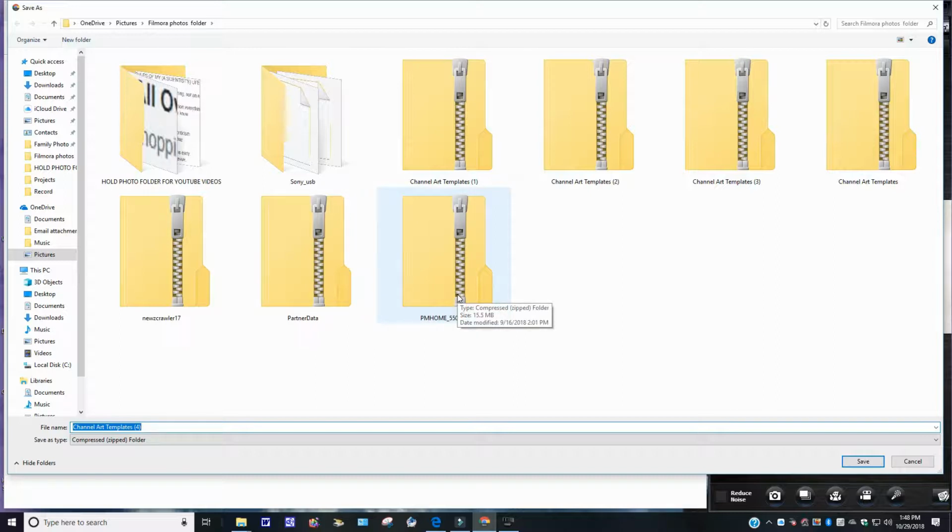Now, I already have this in a folder. It's going to be my OneDrive pictures folder. That's where I keep all my stuff. You're going to go in there, and I already uploaded it. Once you upload it, you got to make sure you have it in a folder like mine. I got a lot of photos, and sometimes they get lost in there trying to find them. But you're going to save it.